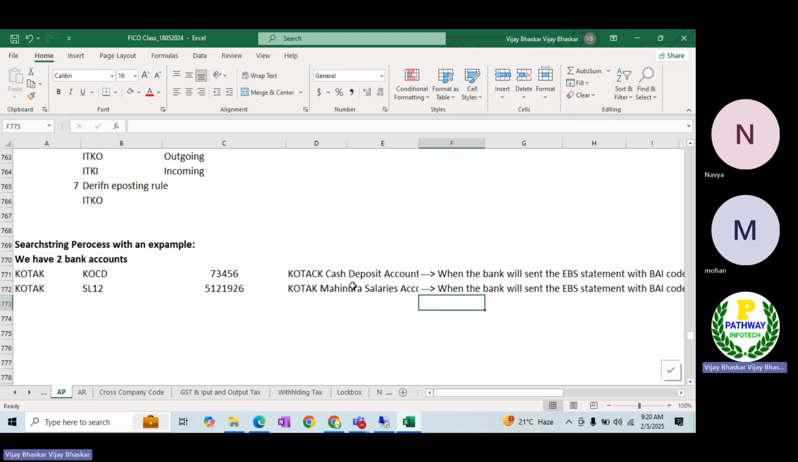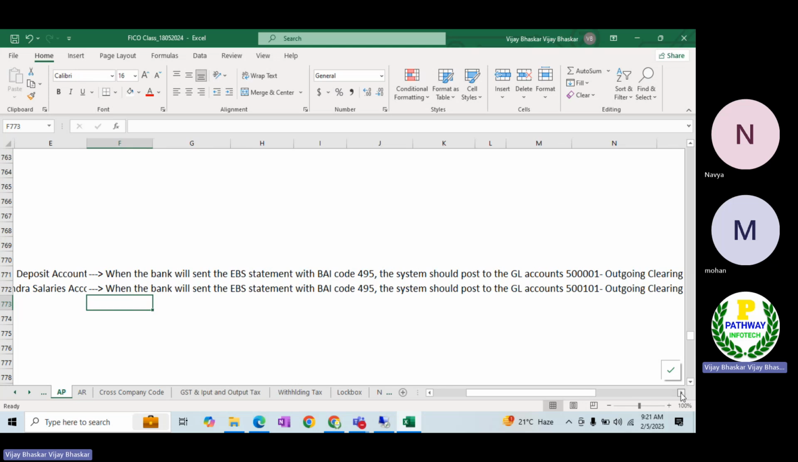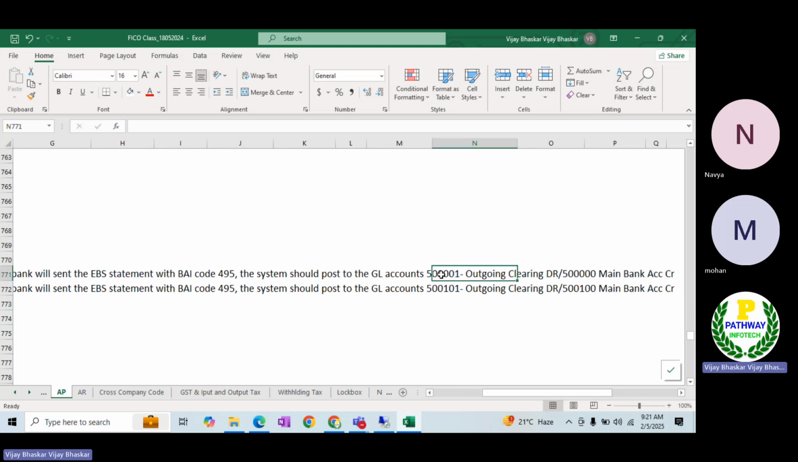So what is happening here? My requirement is that it should trigger a posting, but the BI code of the transaction is the same, while the derivation of the GL accounts is different for both. This one has a separate posting rule, and this one has a separate posting rule. But the common thing here is that the BI code is one.